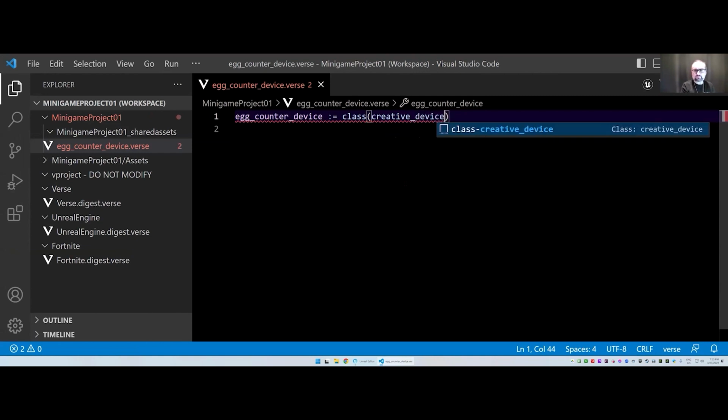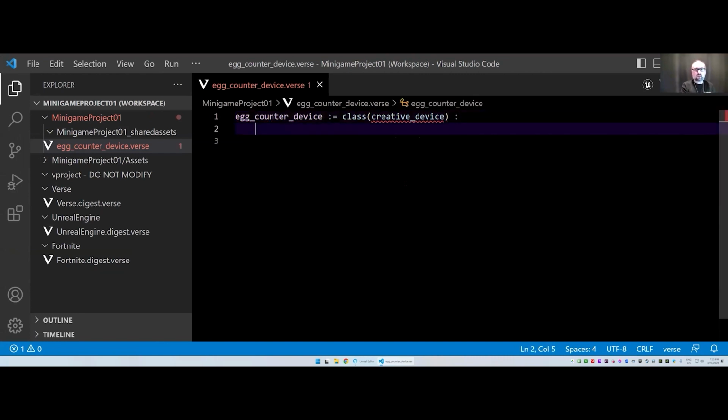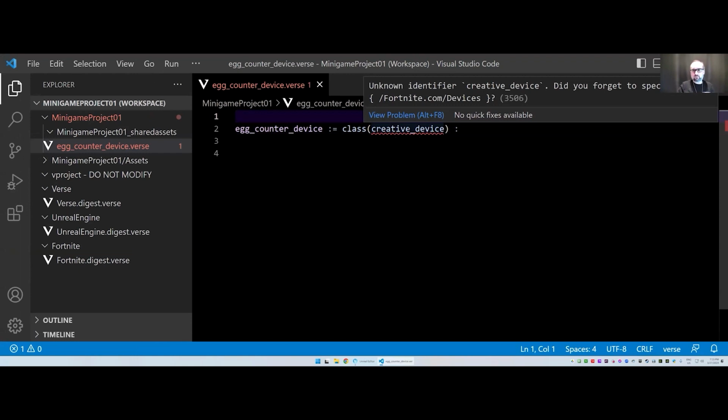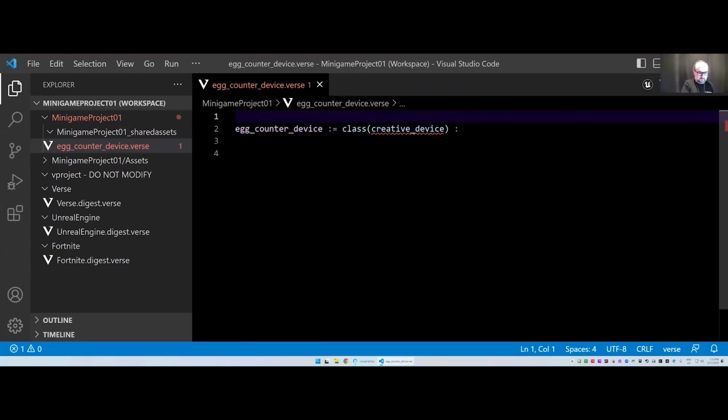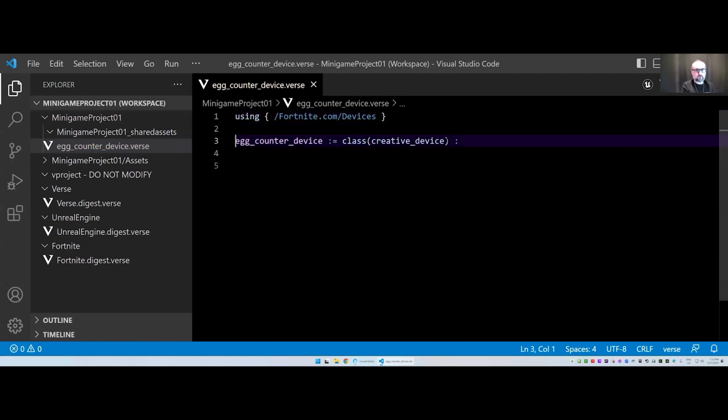Creative device. I am creating a class that would basically be a child of a creative device. And I'm not going to go into details right now. You see these red lines, meaning the Verse compiler is complaining that I need to import some modules that provide some extra code. So now it's happy.